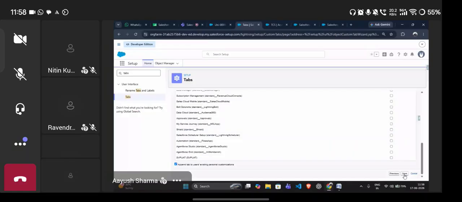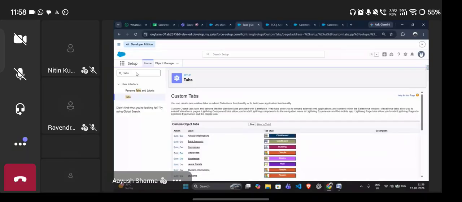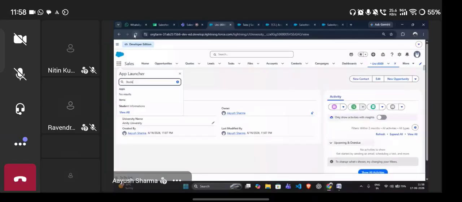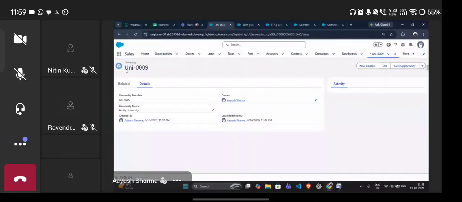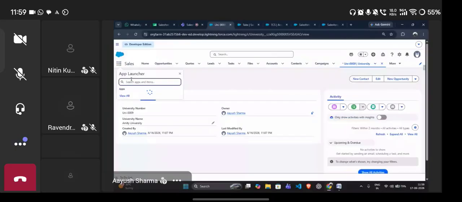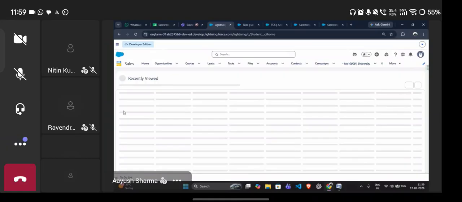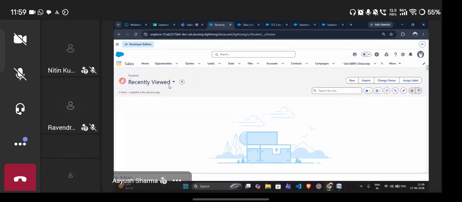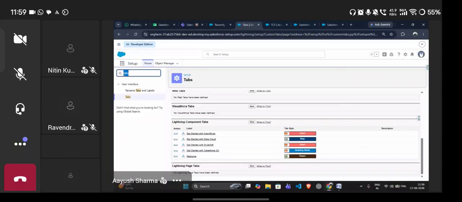So still, let's see. Now we can access a student object or not. We can access it here. Now I will create its application. So how to create an application? Like we have default applications, sales, service, and the different clouds have different applications.